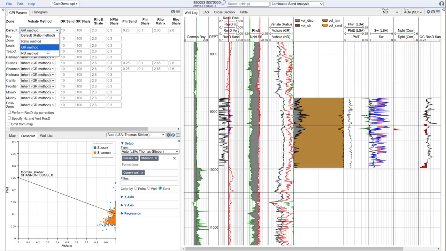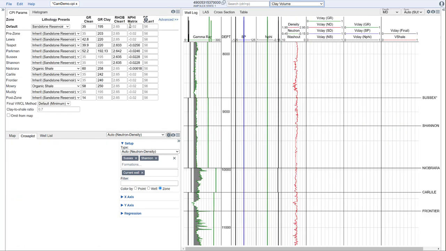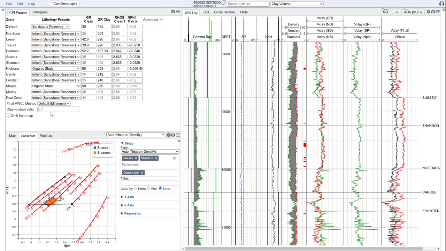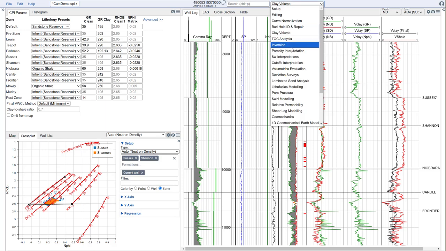So what are those? The ratio method is the V shell that we calculate out of the clay volume module, and it is simply a ratio of shell to clay. So if we come here to our clay volume module, we see that we have this clay to shell ratio parameter. Right now it's set at 0.7. And that then performs the calculation and tells us that in this interval, our V shell is around, let's say 55%, and our V clay is at around 40%. That is the ratio method.